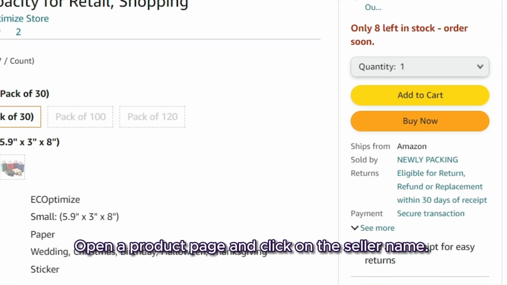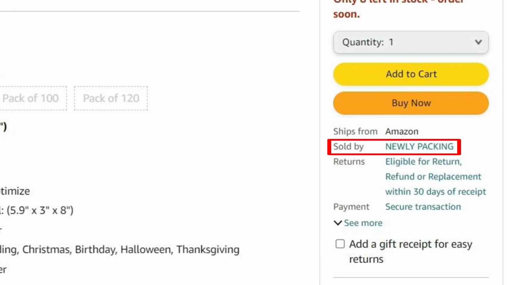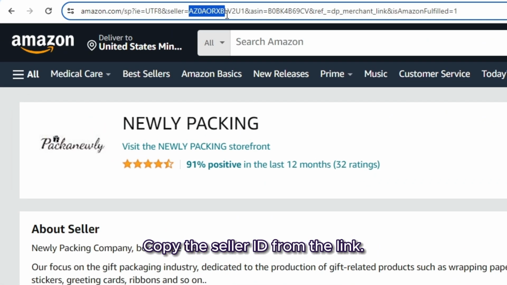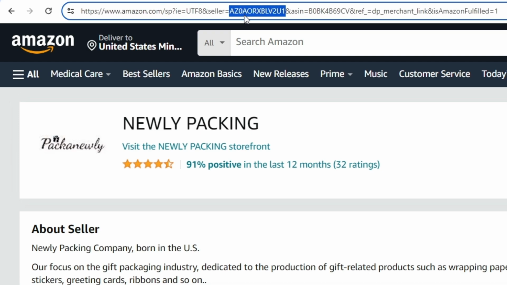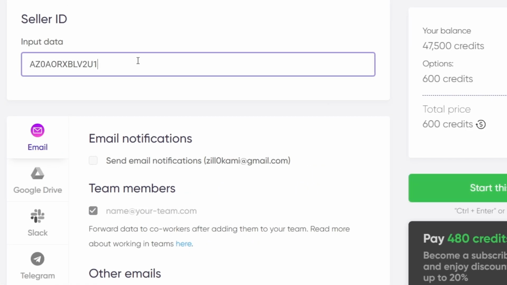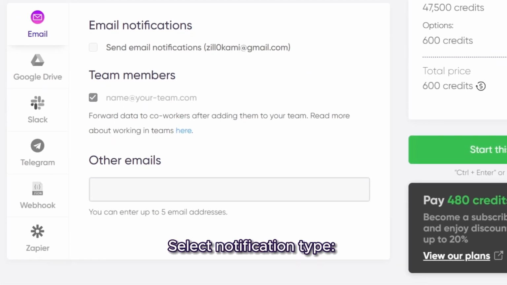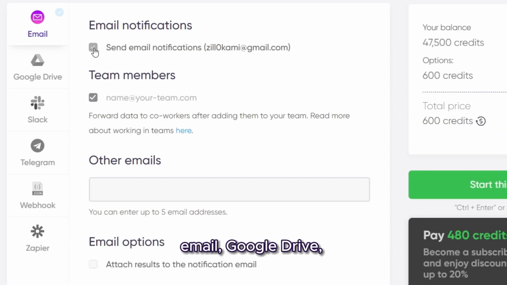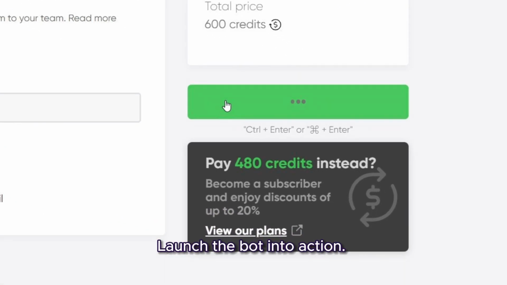Open a product page and click on the seller name. Copy the seller ID from the link. Paste the seller ID. Select notification type: email, Google Drive, Slack, Telegram, Webhook, or Zapier. Launch the bot into action. Done.